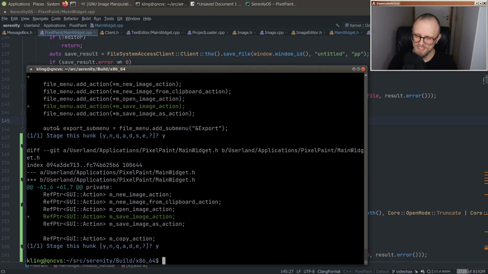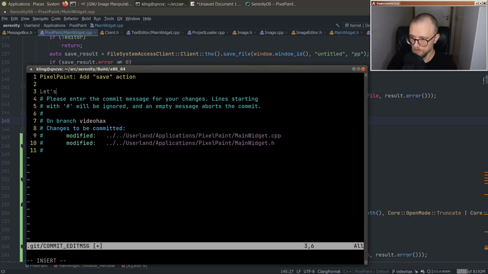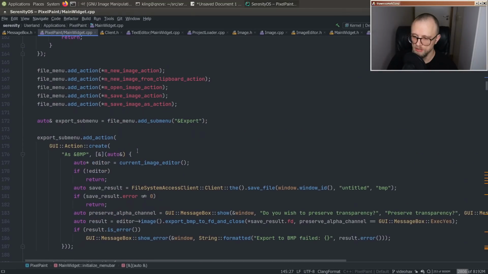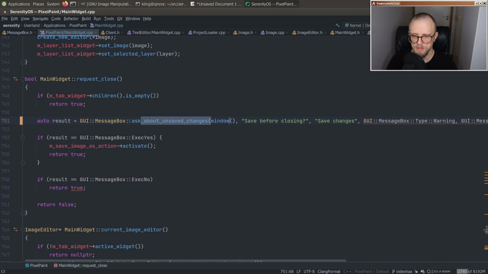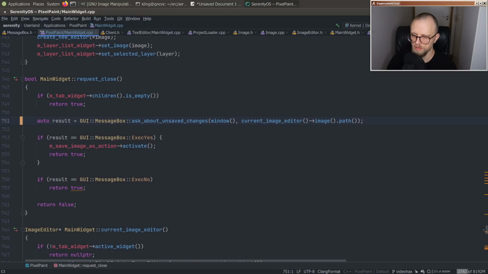So we added the save image action. Pixel Paint: add save action. Let's have this as a complement to the save as action. Sure. And then now we can finally do the yes, no, cancel thing the way that I wanted, which was the whole point of going here. So ask about unsaved changes. Now we can simply pass in the current image editor image path. Yeah. So current image editor should not be able to fail in this situation because we know the tab widget has children.